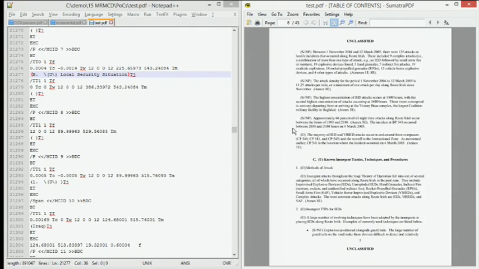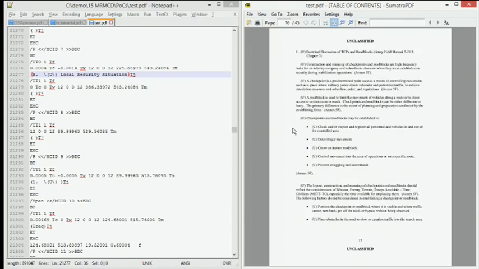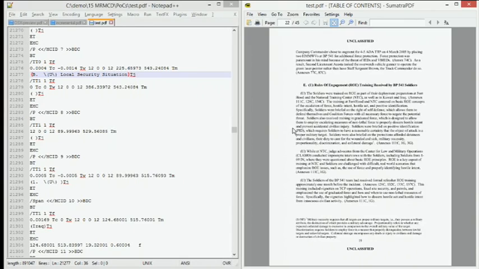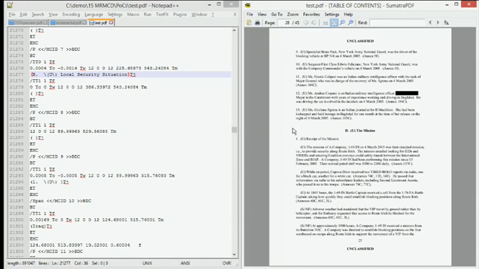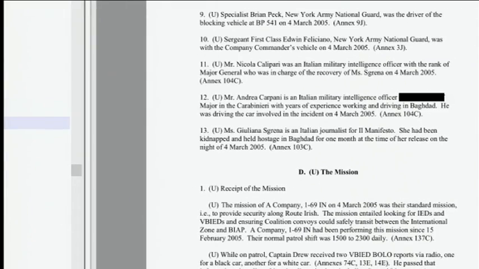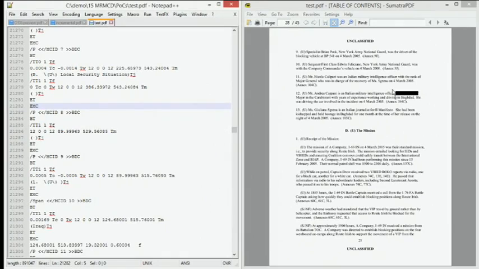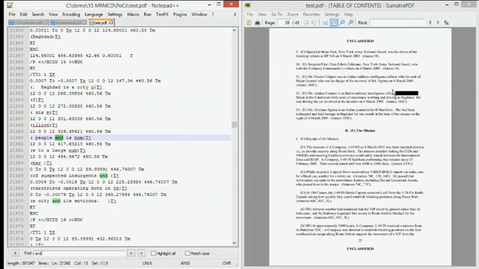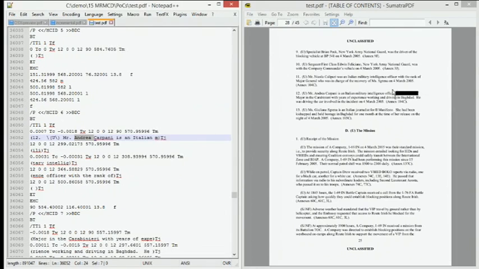So now you could say, okay, this is the official document and so on. But what's funny is that there are those left. Let's look at them. So we have here, maybe you can see this Andrea Carpani thingy. Let's look for Andrea Carpani, an Italian military officer.